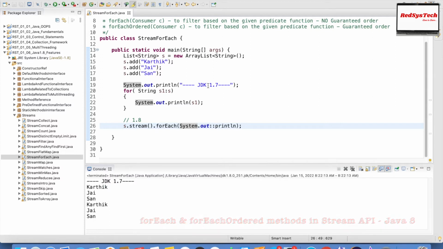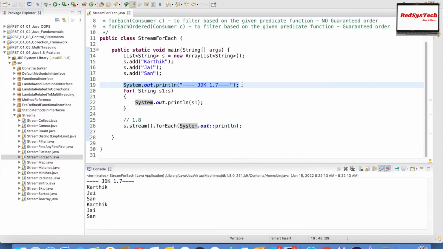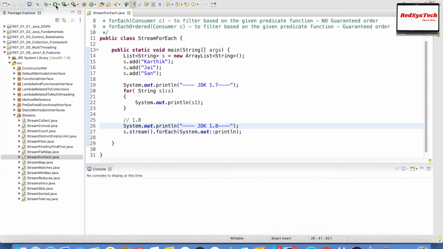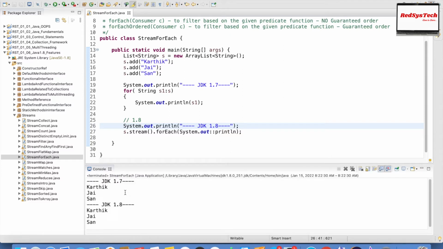You guys see here, in Java 1.7 it does the same thing: Karthik, Jay, and San, right? I will print one more line saying Java 1.8, so you guys will have a better understanding of which output is for what, right? Let me run it again. Yeah, you see here in Java 1.7, Karthik, Jay, and San, and in 1.8 also Karthik, Jay, and San.